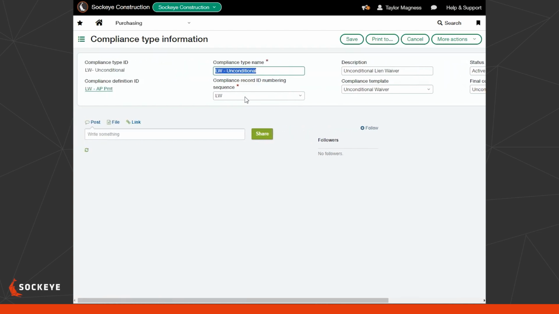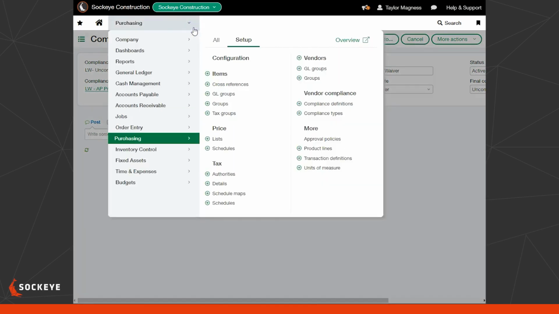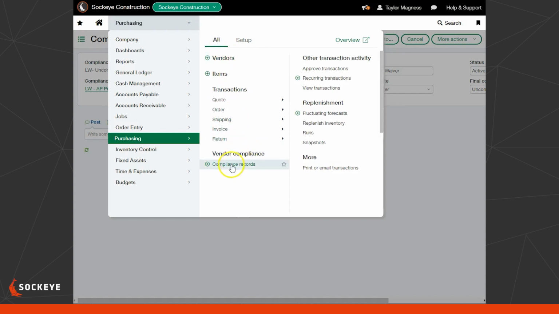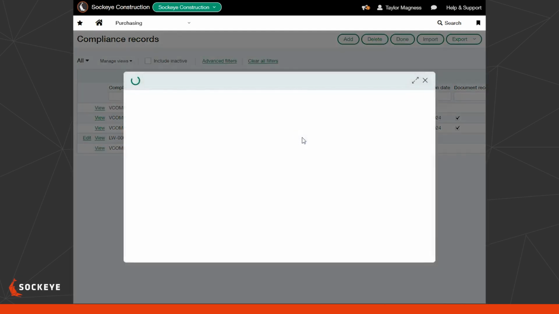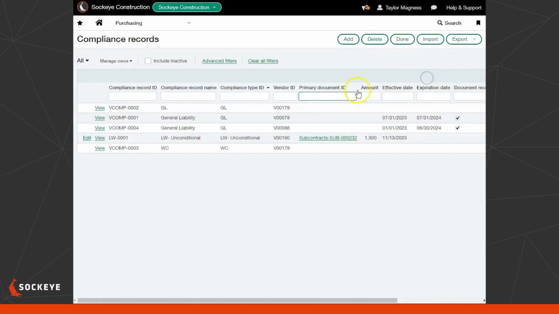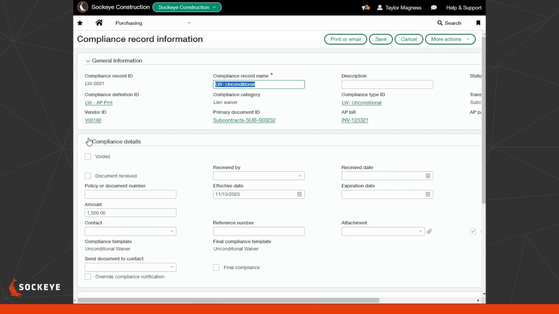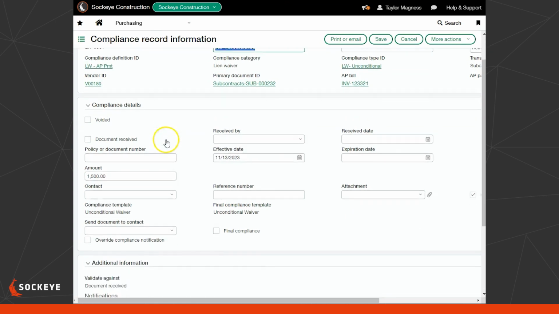Now that we have that done, let's jump into the area where we can review our generated lien waivers and mark them as received. To do that, we'll come into purchasing and then to compliance records under vendor compliance. I have one generated here that we can review. As you can see, we can drill into the original primary document, but to mark the document as received, we'll click Edit to the left here. In our compliance details here, we can now mark that document as received, as well as indicate who received that document and the date it was received.